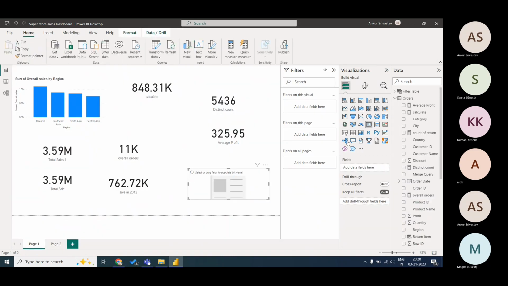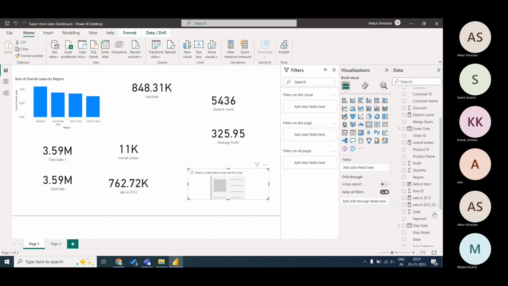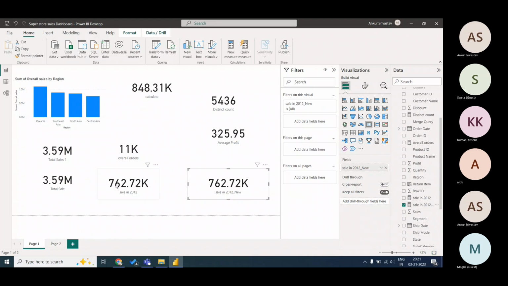Take a card and find it. Sale in 2012 new. See, 762.72K sale in 2012. Okay, with the help of the calculate function, I find the sale in 2012. Got it? Any question? Yes. Got it.